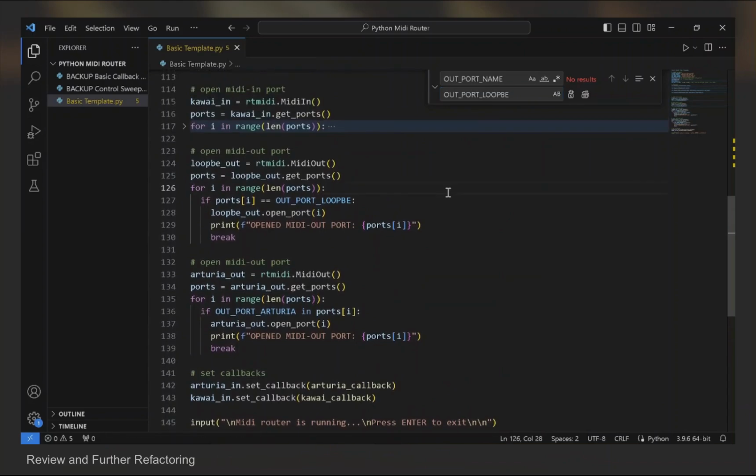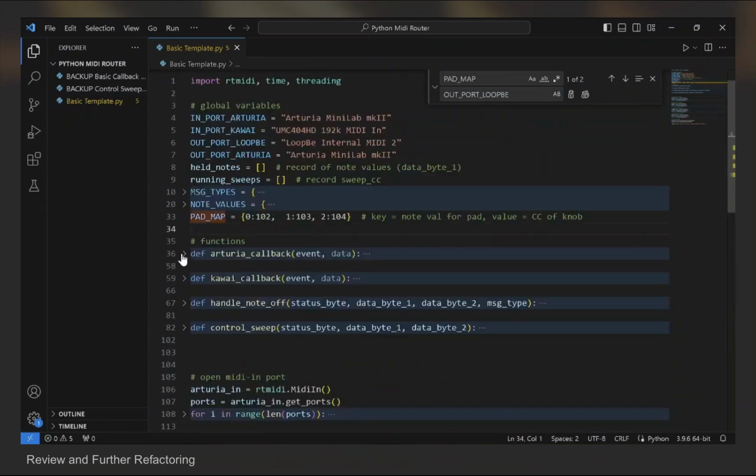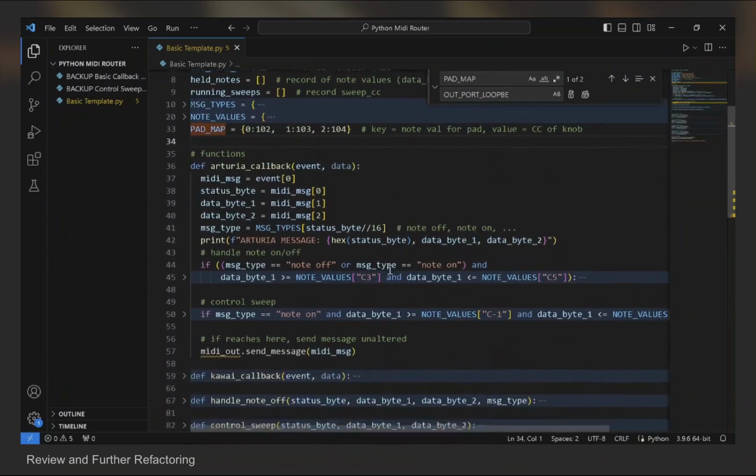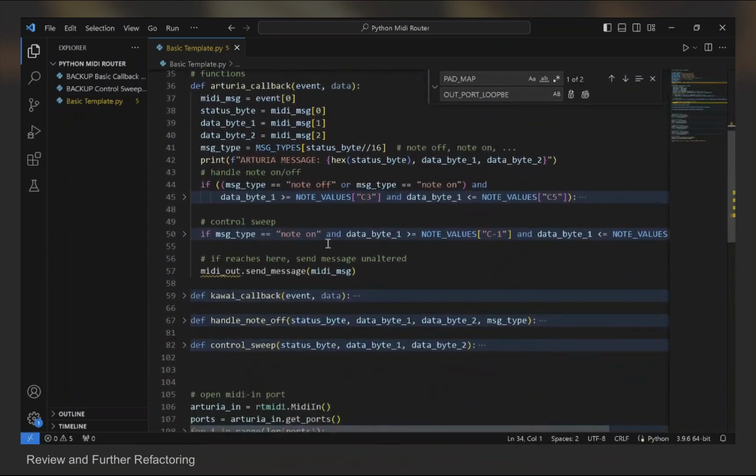So let's just fold it all down again. Another change I'd like to make is within the Arturia callback section. You can see here that it's fairly self-explanatory what's going on. We can see there's a note on or off event between these note values, but it's not immediately obvious that we're hitting a pad, and I think it would be better to make this a bit more obvious.